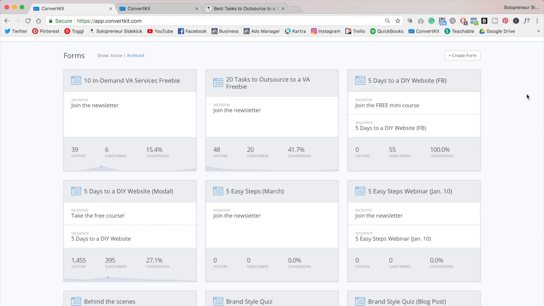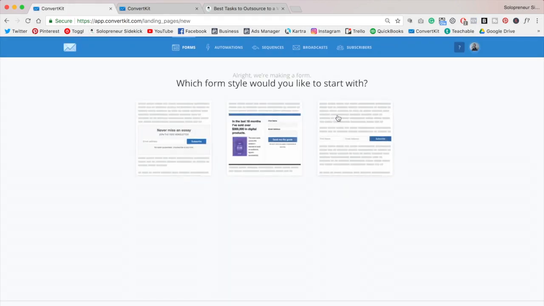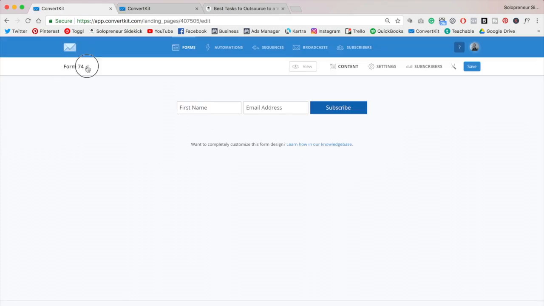You're going to log into ConvertKit and click Create Form, and then select Form. Then it's up to you. There are different styles of this form. I'm just going to keep it simple and select this one here on the right. Then you're going to title this, so it would be, you know, VA freebie. That's just for you. Nobody else will see that.